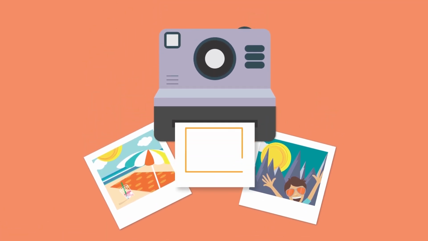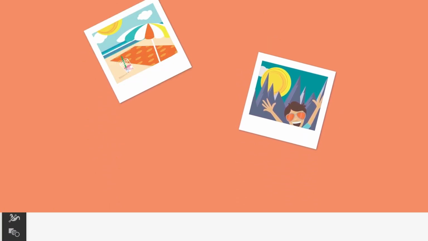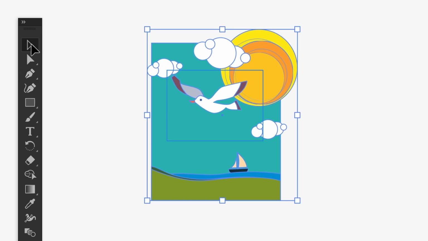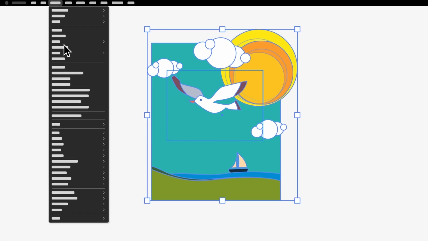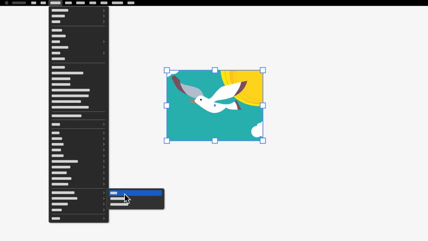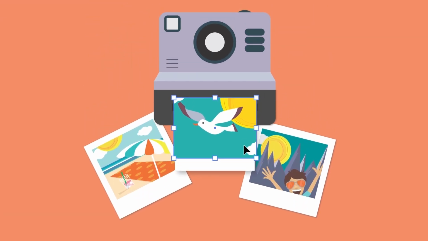We did this for a single shape, but what about a whole composition? You can even use a mask to frame a composition to a specific size, like this. If we want to create another Polaroid, we can make a shape on top of our scene, make a clipping mask, and then drag it into place. If you wanted to reframe the image in the Polaroid, you can follow the same steps as before. Just double click and edit in isolation mode.